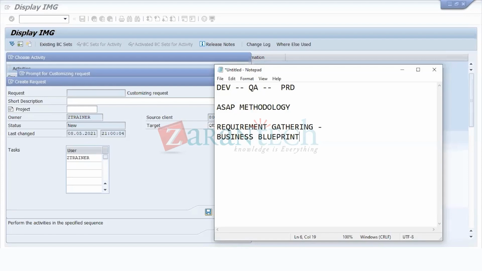So basically, the documentation of the requirement gathering is done in a more structured way in the document which is known as the business blueprint. And then, based on the business blueprint, you start your configuration. So this is what we are doing at this moment. We have started creating the configuration in our system.